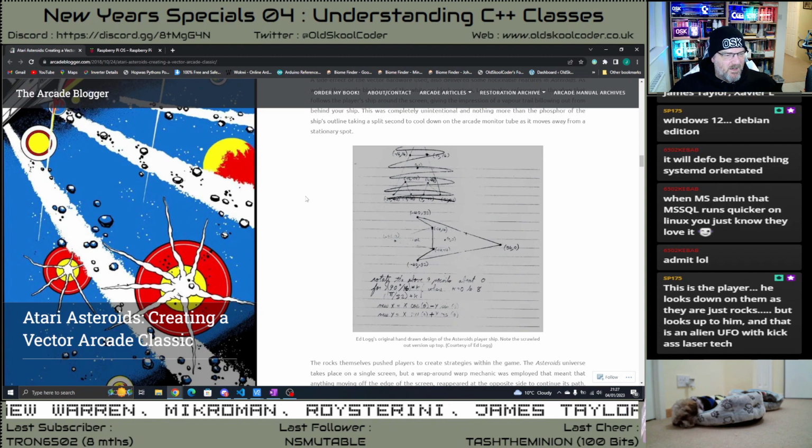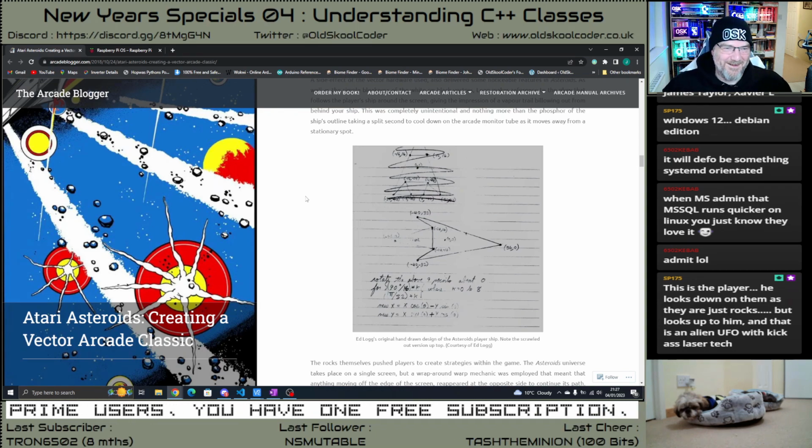This is the player. He looks down on them as they are just rocks, but looks up to him. An alien UFO. Yes, we haven't got to the UFO yet because the UFO does kick butt. It's got extremely accurate aiming. Well, mine does have it anyway.